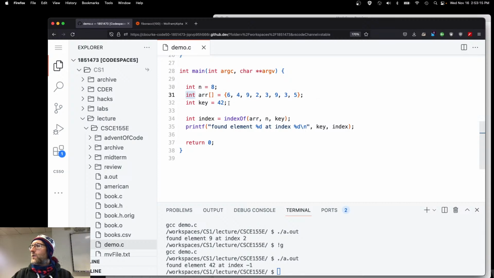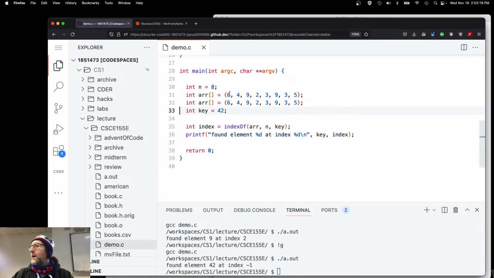So let's create another array here of exactly the same size, BRR instead. 6.4, 4.3, 9.8, 2.2, 3.6, 9.0, 3.2, 5.8. And now maybe my key element is no longer an integer. Now it's, I don't know, I'm going to search for 9.0. There we go.